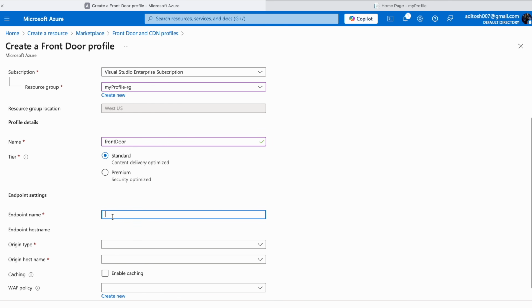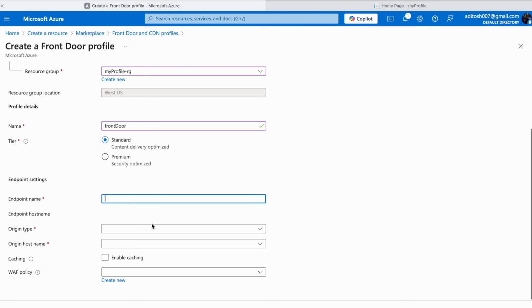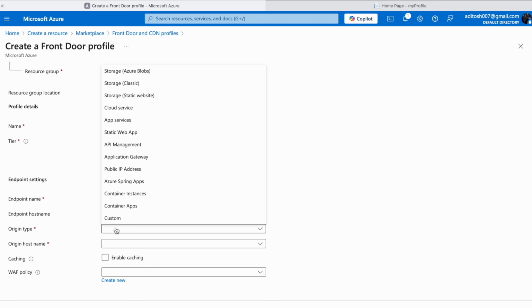Standard or premium? Let's stick with standard to keep it budget friendly on my subscription right now. For endpoint name, again Front Door, and then it's going to create an endpoint host name followed by a GUID. Origin type, you can select whatever resource on your subscription that you want to connect it with. It could be an IP address, it could be any of these options.